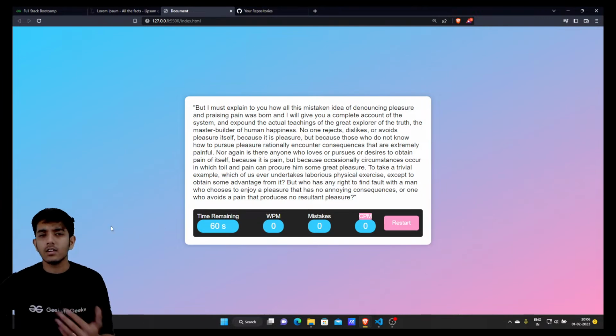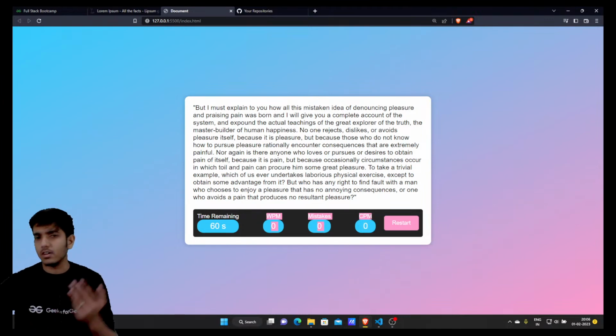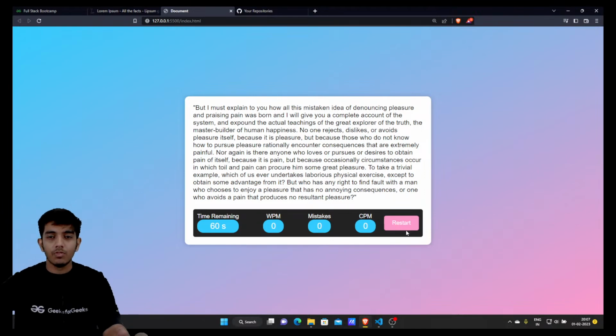And CPM is characters per minute, the number of characters per minute, and so on. You can also add other kinds of meters, like accuracy, etc. These are just some examples to show today, but in the next video we'll cover the rest of the JavaScript part. Also, the restart button will reset the timer and the game will start again. So this will be the simple project which we are going to create.